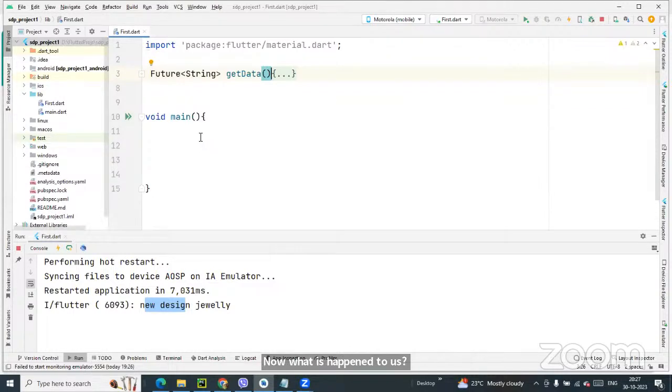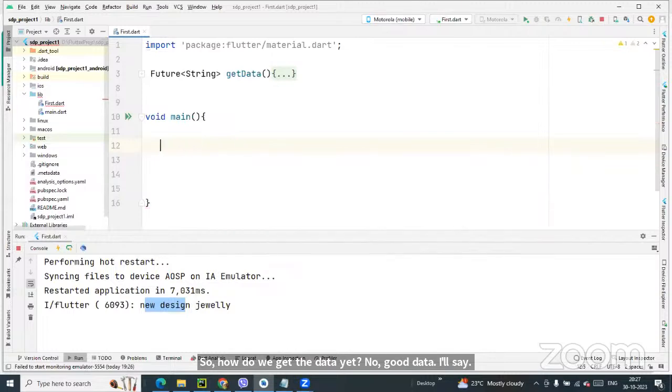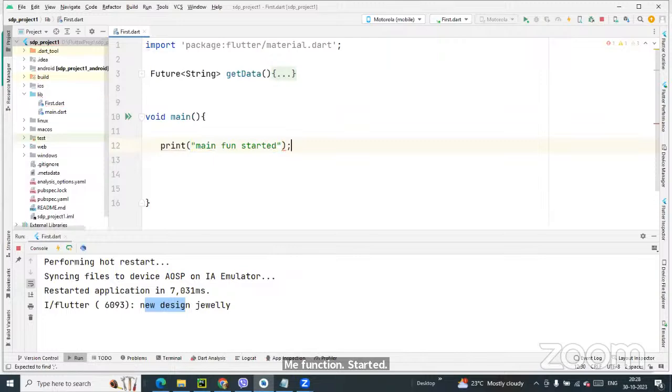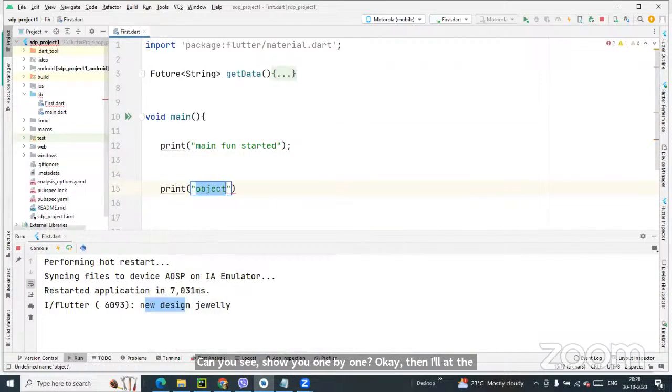So how do I get the data here? I'll say var result equal to getData. Before this, I'll just print a statement: main function started. I'll show you one by one. Then at the end I'll print main function ended. So basically this function runs on the main thread only. Main function ended.